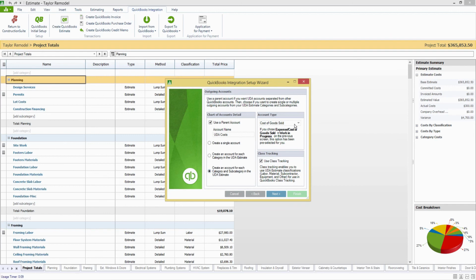So the next step would be to choose the account type, which as you can see was pre-selected as cost of goods sold based on the account type that I chose on that first one. I can still change this, as you can see, to anything else, but this was just one of the suggestions. And finally on this page, I've got the class tracking option. I can send these labor, material, subcontractor designations from ConstructionSuite over to the classification in QuickBooks.